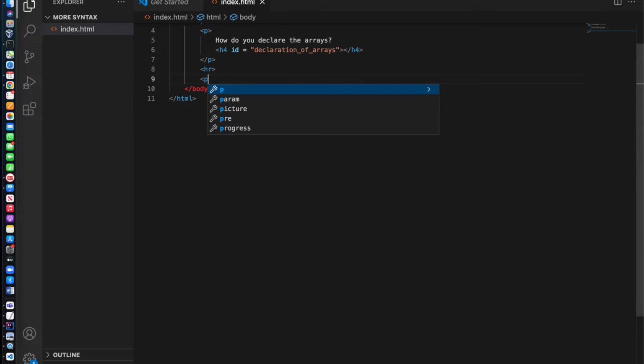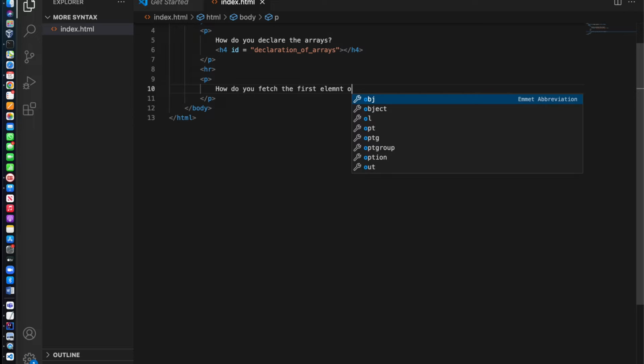Now let's add another p tag saying how do you fetch the first element of the array.